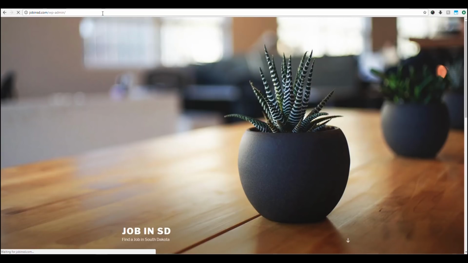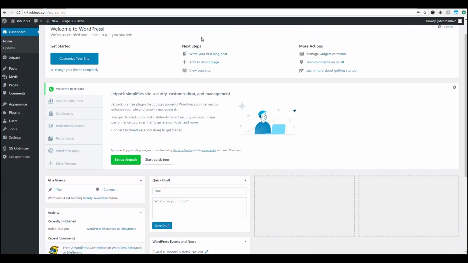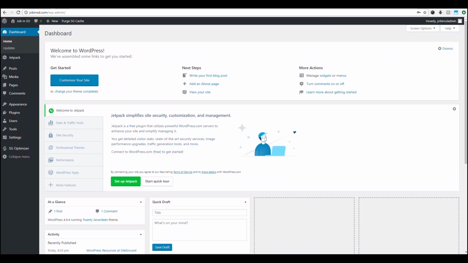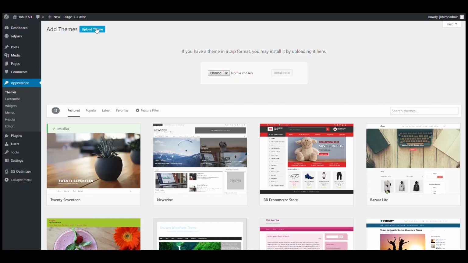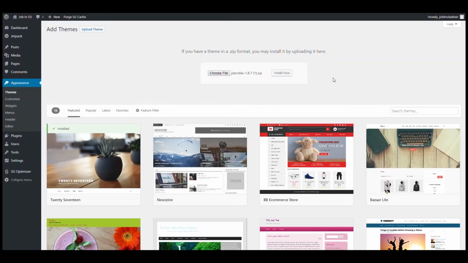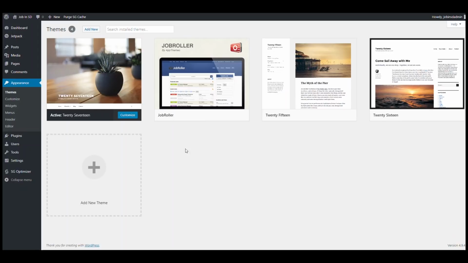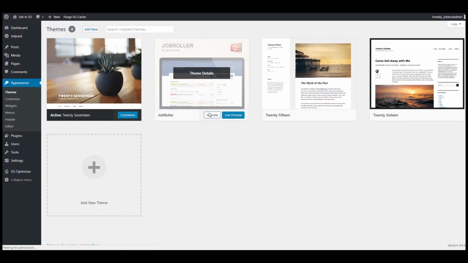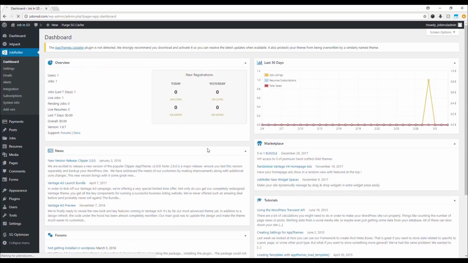So we'll now log in and we see the admin dashboard. First thing we want to do here is change the theme. So we go to Appearances, then click Add New Theme. Since the theme we want is saved on our computer, we click Upload Theme, then choose File to select the file we want. Install now, and that part is done. Returning to the theme screen, we can see the active theme isn't the one we want, so we hover on Job Roller and click Activate. This is now our active theme.